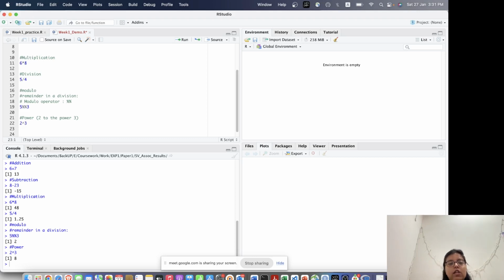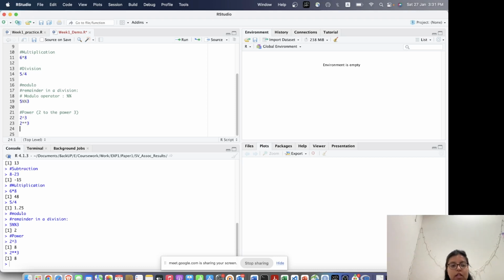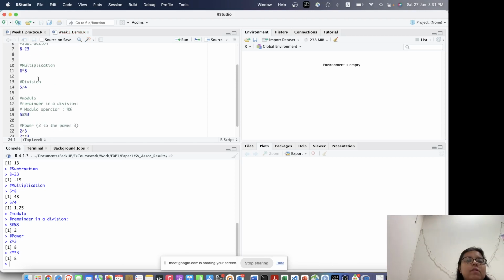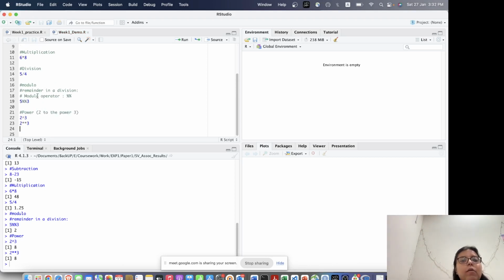Or instead of using the caret sign, we can use double star. That would also indicate that this is something raised to the power 3. This will also give us 8. Okay, so we have addition, subtraction, multiplication, division, modulo, power, some basic operations.